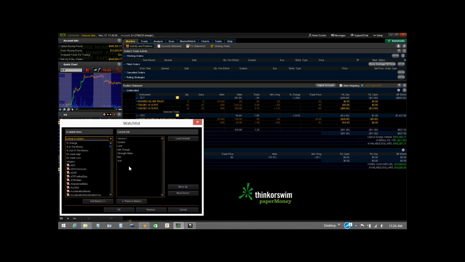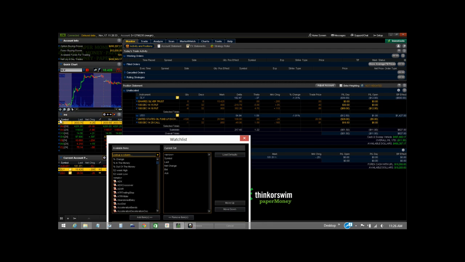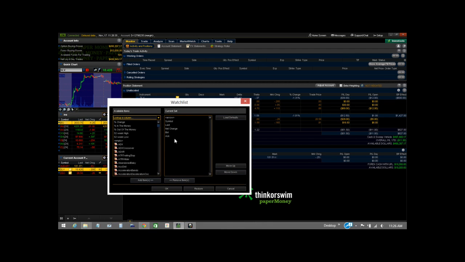customize this. I'm not concerned about the strength meter. All I did was click on the little button next to the symbol. Net change, okay. Last, I'm not going to worry about that. The bid and ask is enough. But let me add a percent of change. There we go. And take that one. Let's move it right next to the symbol, and we'll save that.